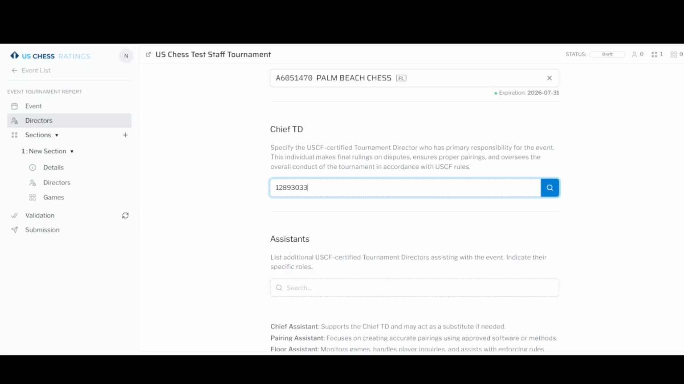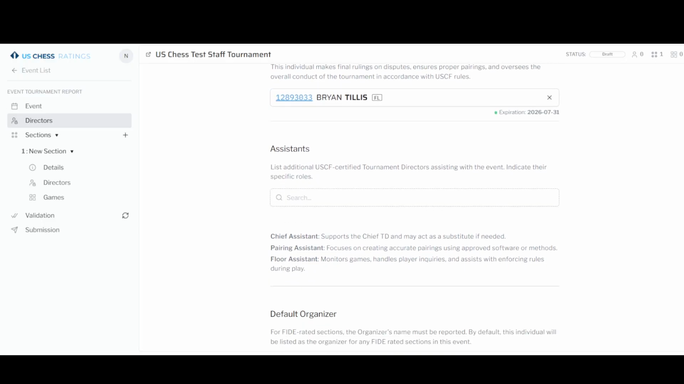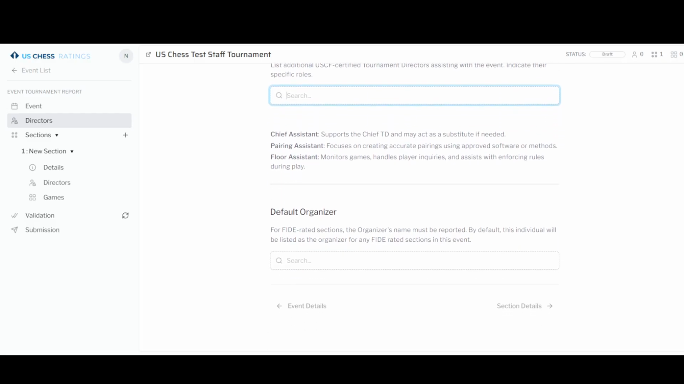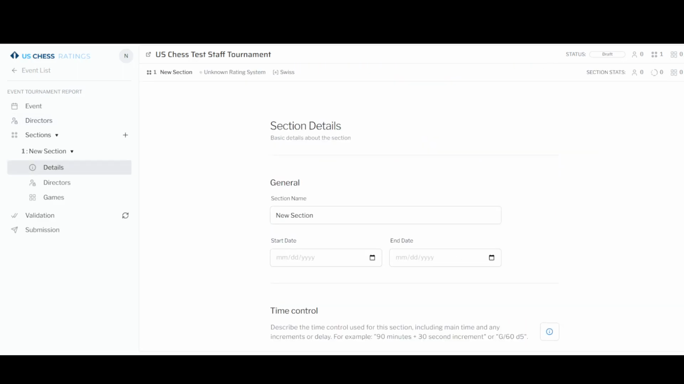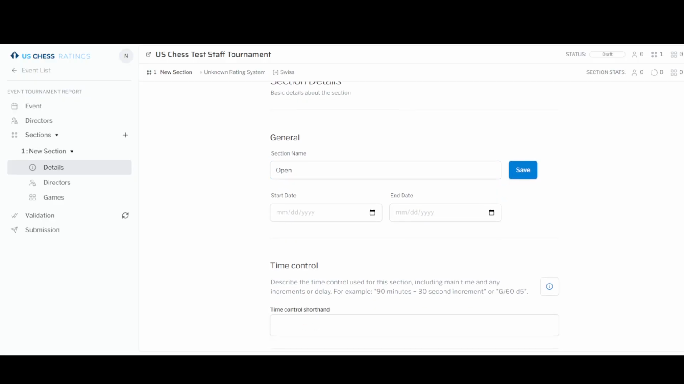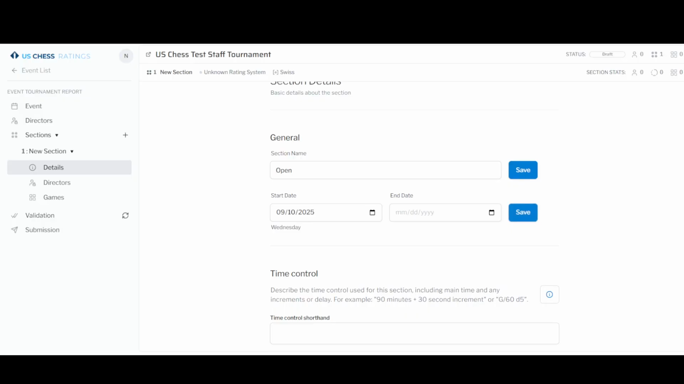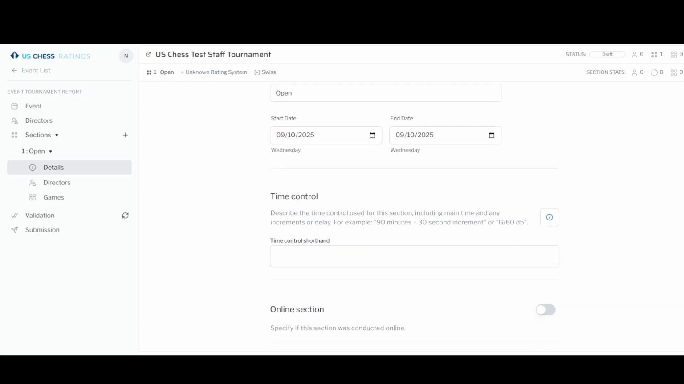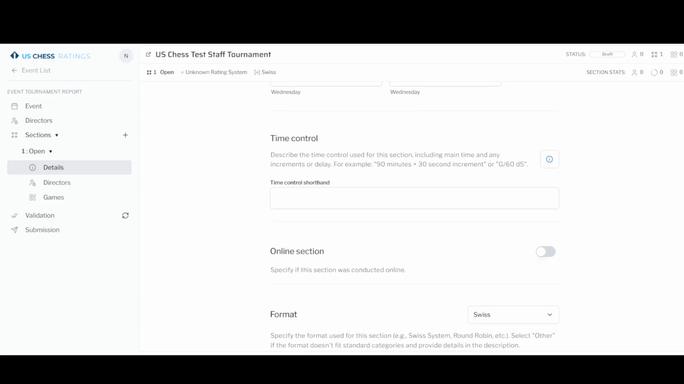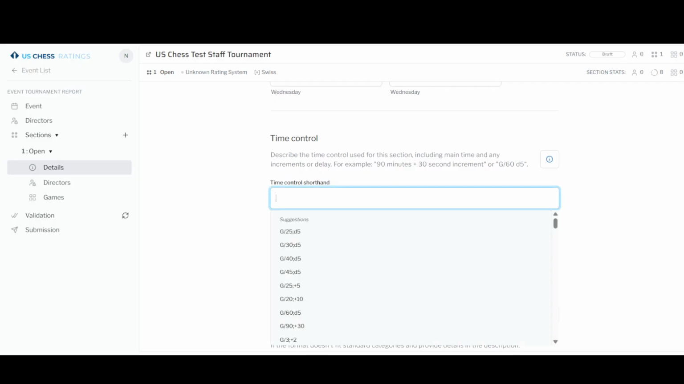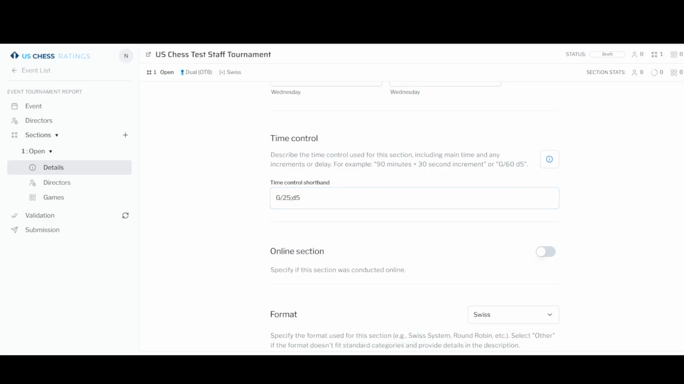Now the Chief TD. We're going to see it's me, and I'm using my ID number this time instead of name. If I had any assistants, I would be able to put them in using searching the name or ID number. And no organizer. Next. Open. And start date, I'm going to do September 10th. Save that. Time control, this was game in 25. And like when you click now, it will give suggestions to make life easier. Game in 25, delay 5 was the time control.